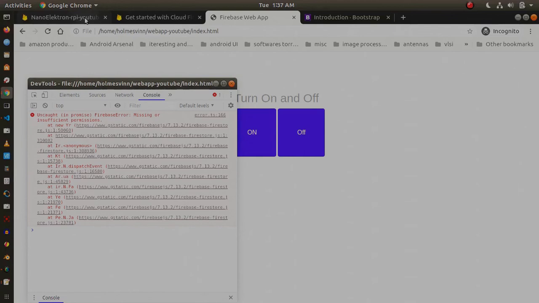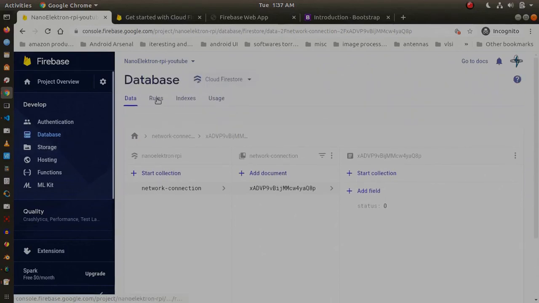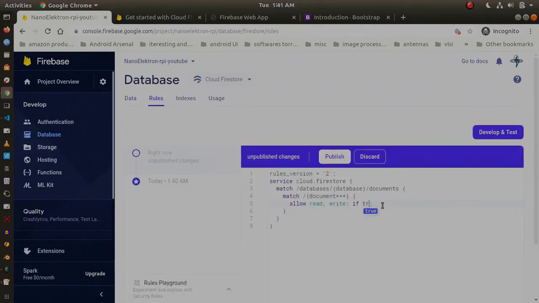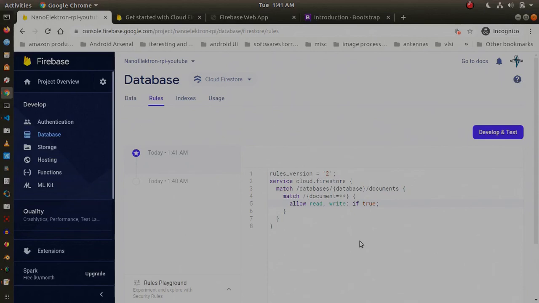Since this is just a demo, I'm going to edit the rules in such a way that anyone with a configuration can update the Firebase's Cloud Firestore database. But this is strictly not recommended in production mode. And I would like to encourage you to take a look at the authentication part and how to authenticate users for updating and reading the databases in Cloud Firestore.